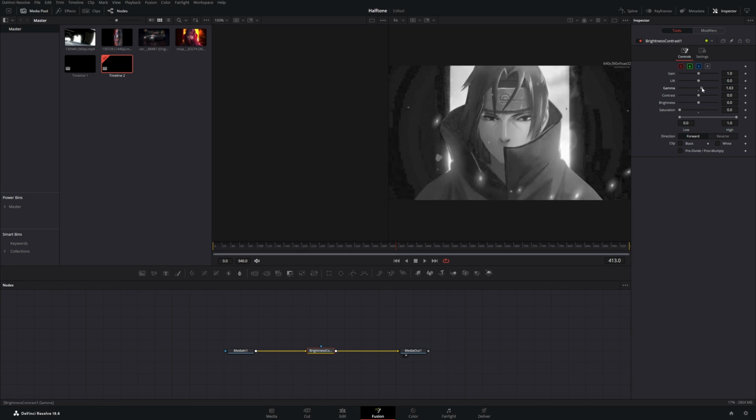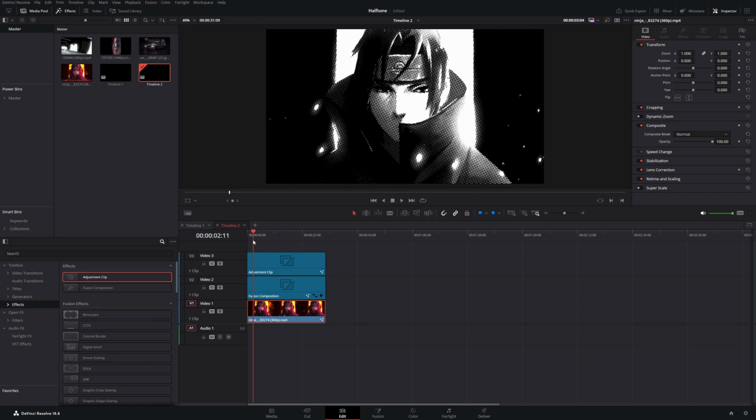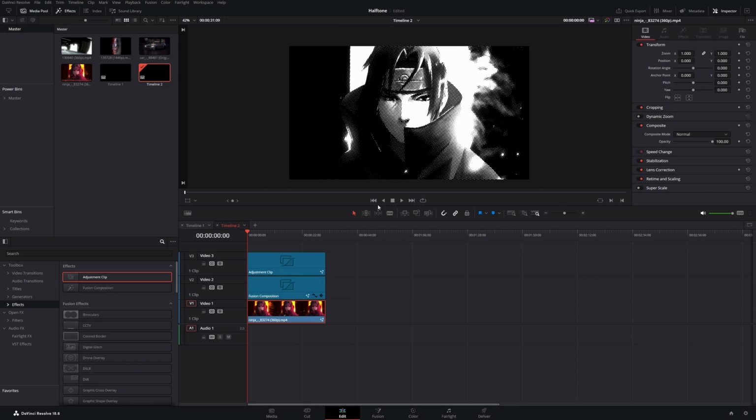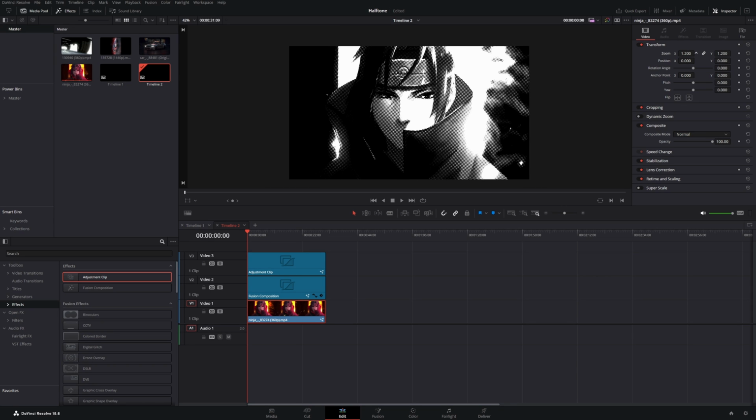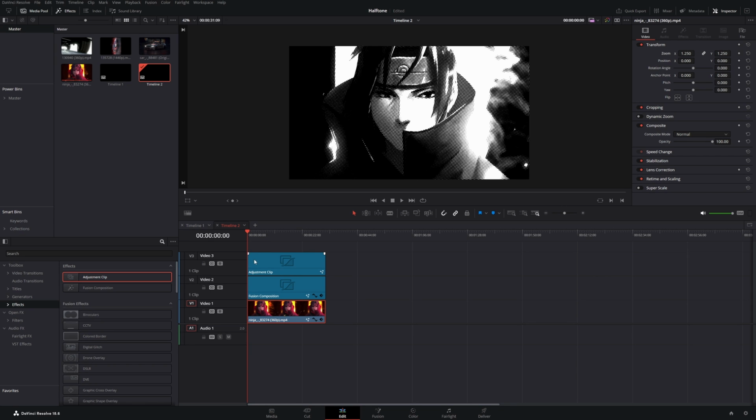So maybe let's lift the gain and the brightness, improve the contrast, and now it looks like this. And that's basically it. You can just drag in another clip.